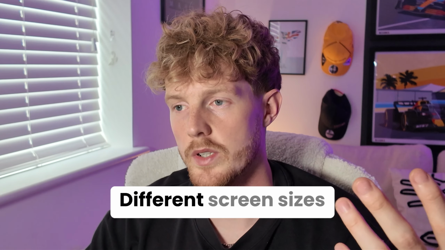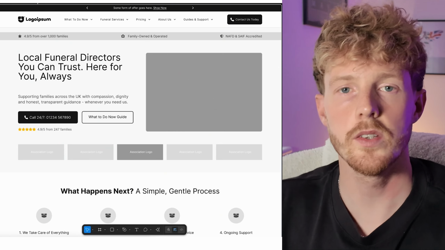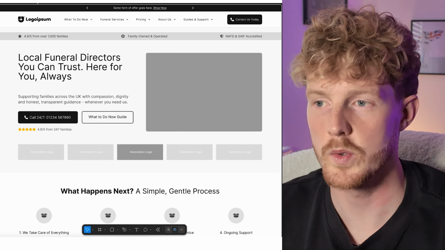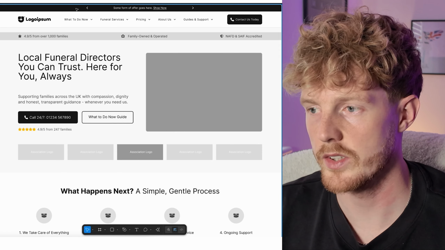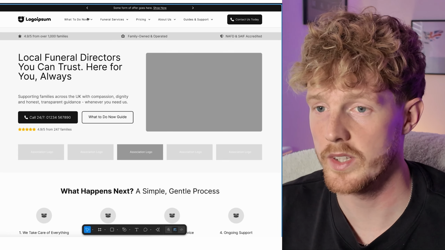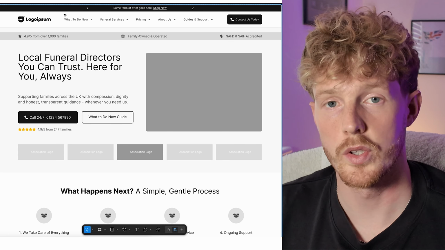And also keep in mind, you will need to design for your different screen sizes. So your desktop, your tablet, and your mobile. I'm only showing you desktop here. So as you can see here, we've got our above the fold section. This is typically known as the hero section. And this is what people see when they land on your landing page.